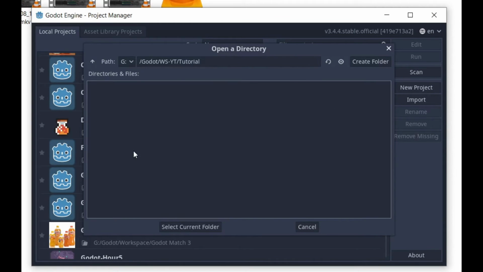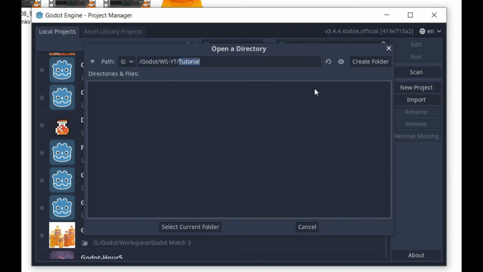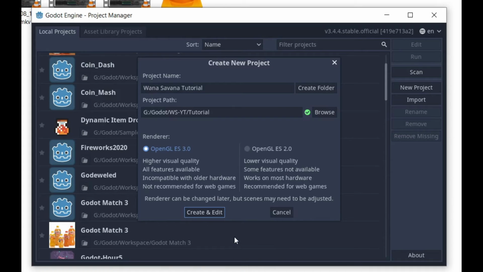So for myself, I've created a folder called tutorial for this tutorial series, and that's the folder that I'm going to have all my files in. So go ahead and say select current folder, and now depending on whether you want your game to run on the web and all that, you're supposed to choose either OpenGL ES 3.0 or 2.0. So for our version here, it's very easy to change versions even midway through development, so that shouldn't worry you too much right now. So to start us off, we're going to use OpenGL ES 3.0.